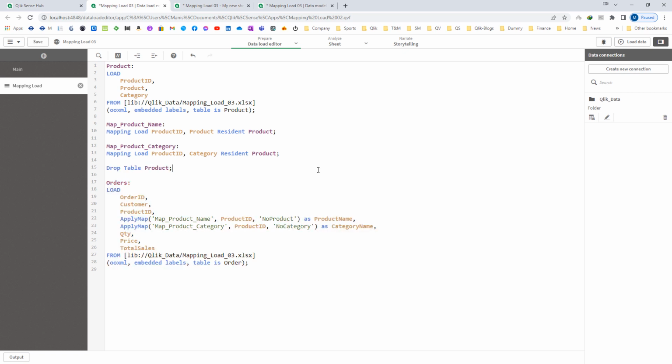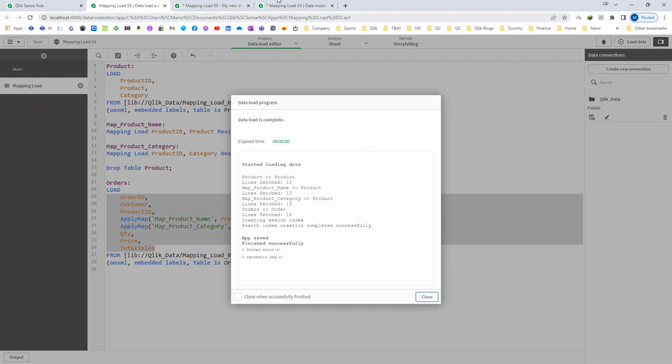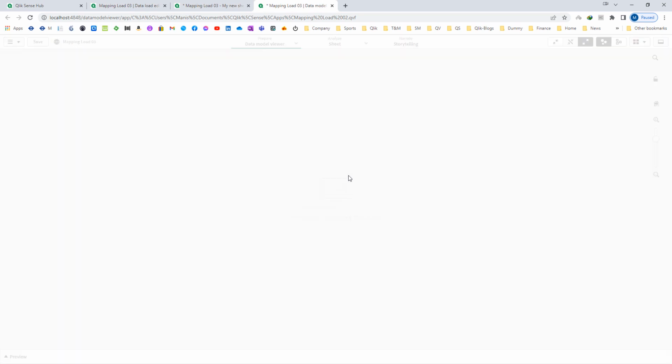And I don't need this product table now, so I will drop this table. So the product table is dropped here, and these two mapping tables will be dropped automatically after the script execution. So we will have only one order table with 8 field names. I will load this application now and we'll see the data model.